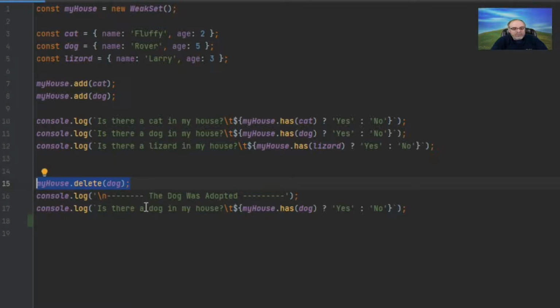So in this case, with all of this code I have here, what I should expect to happen with all these console.logs, once I run this program, is it's going to first of all say, do I have a cat in the house? And it should return yes, because I have added my cat. I've added the cat to the house there in line 7. Is there a dog in my house? That should also return a yes, because I have added the dog in line 8. Is there a lizard in my house? That should return no, because I haven't added the lizard yet. Then I'm going to delete the dog on line 15. And I'm going to say the dog was adopted, not killed or anything like that, just adopted. And now if I ask if the dog is in the house, that should return false. So what we should have here is yes, yes, no, and then no once the dog has been deleted.